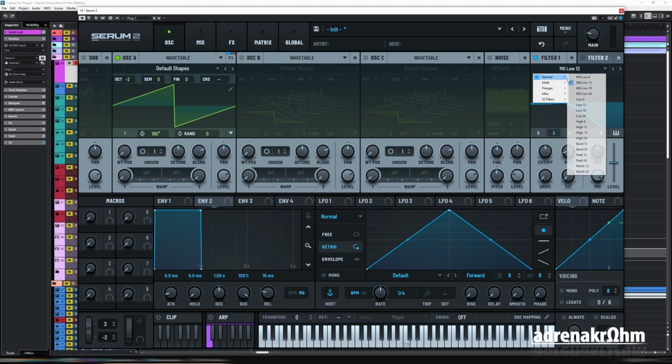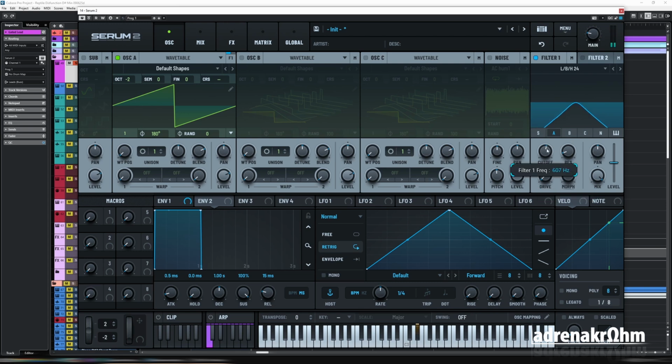Next thing, let's add a bandpass, or in this case, we're going to a multi-filter, so a low band high 24. Let's put it on 50 or thereabouts, so it's a bandpass. Give it a bit of volume now that I've put the filter on. Bit of drive. About there.